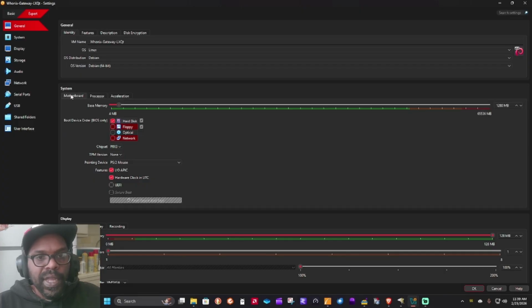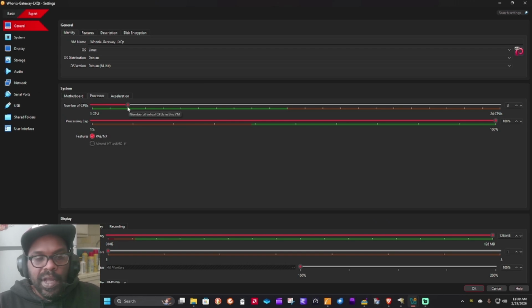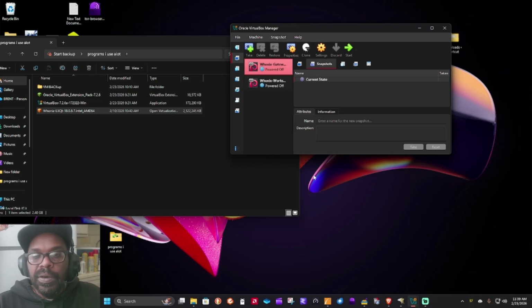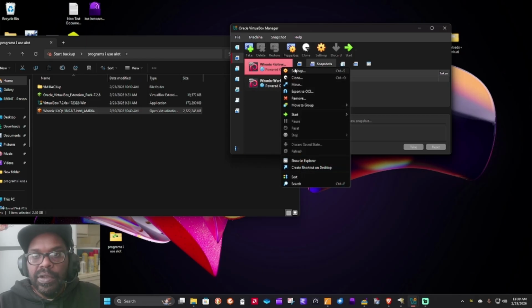So for the gateway, I have 64 gigs of memory, but you gotta have memory for the system that's running in the background. I'm gonna give this 8 gigs of RAM, which is right here. Then on the processor, I'm gonna keep it at 3. So just keep it at 3. Click OK. Now let's start the gateway.